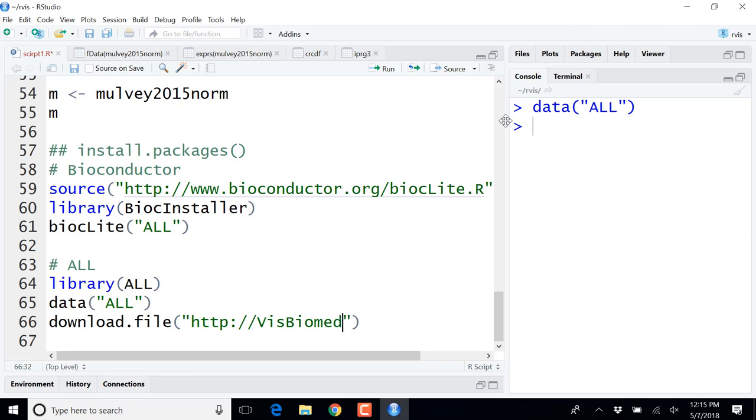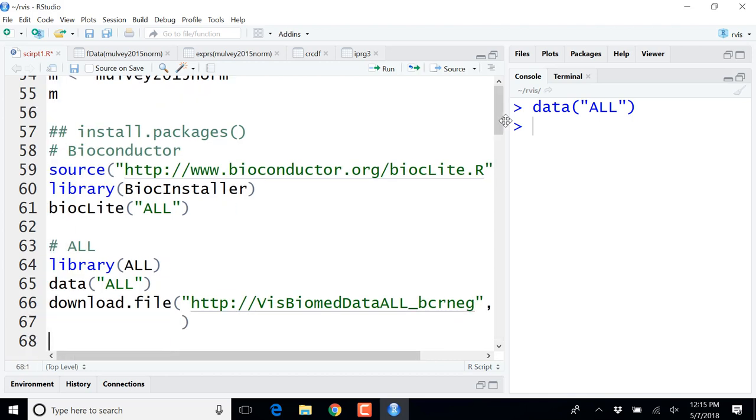This biomet data, ALL underscore. And this data set has been somehow reduced. We don't use all the groups, all the samples in the original ALL data set, but only the BCR negative kind of samples. And so this URL here will get you immediately this modified, reduced data set.